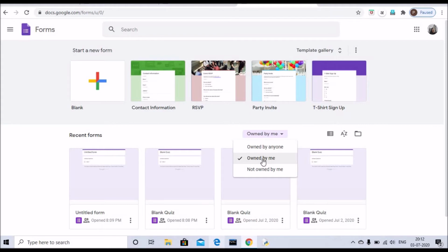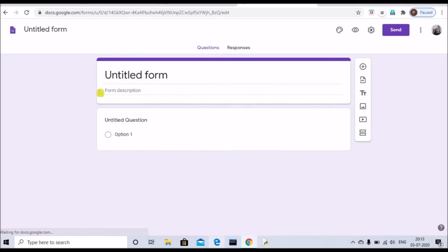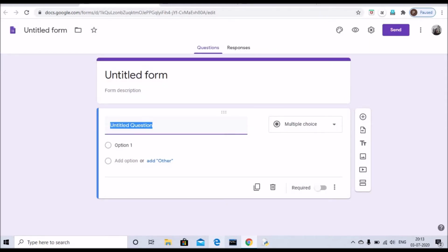Whenever I have a list of many forms or assessments, as a teacher, when you start making your own assessments, they keep piling up in your drive. Then how will you find them quickly? You just click on owned by me, and then you have the list of all the forms that are owned by you only, right? So right now I'm starting with a blank form. When I click on the blank form, I just wanted to show you that this window and this window are both the same now. From here, both the processes are common, right? Okay, so I am closing one of these.